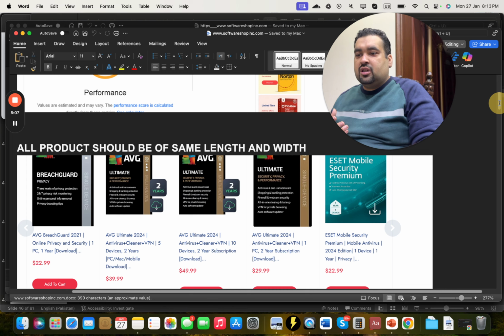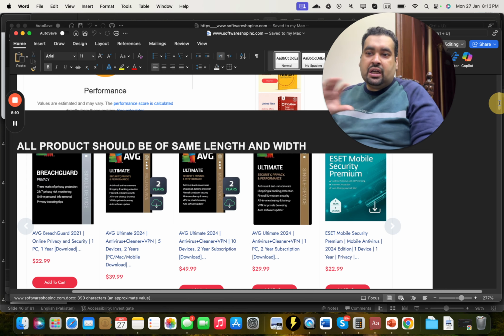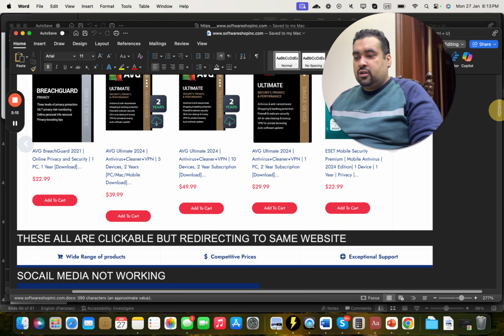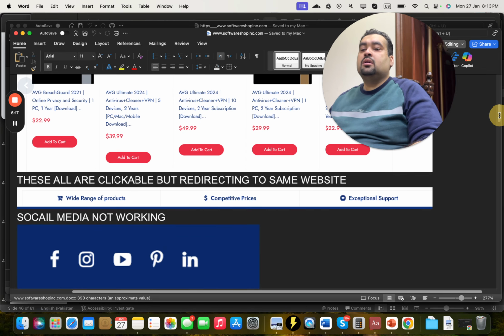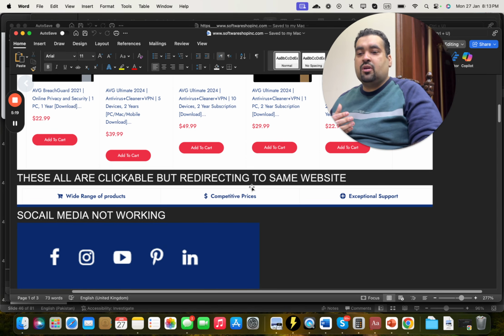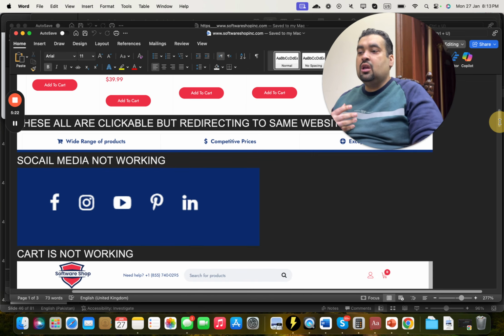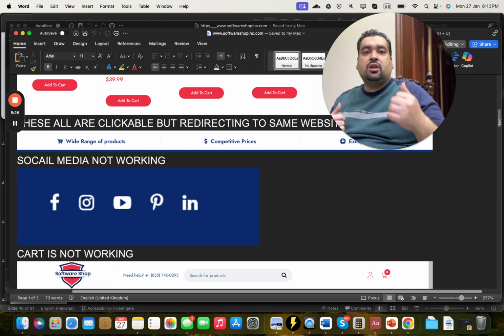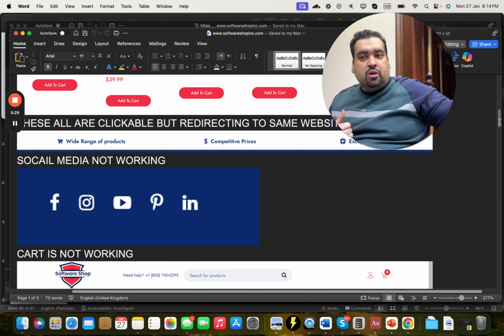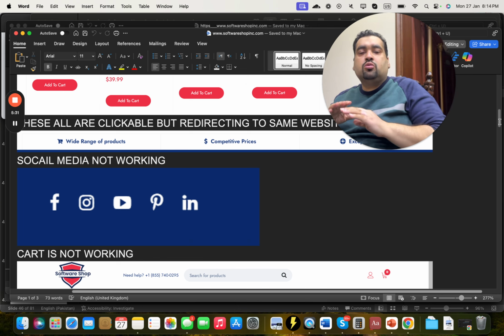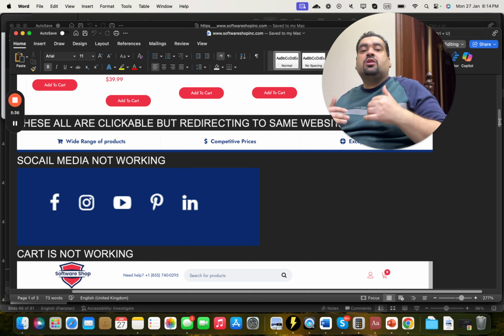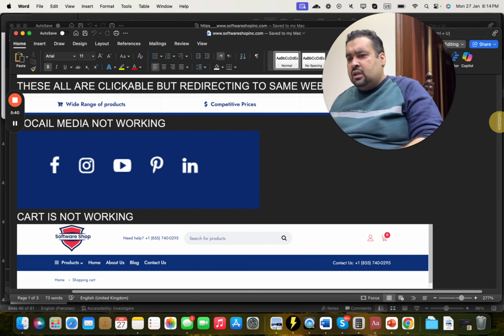All products should be of the same length. Even the quality of your website is an important element in the eyes of Google. And these are all clickable but redirecting to the same website, so the backlinks needed to be sorted out. Social media channels were not working. We also look at the social media information, the about us there, and the email you have provided on the social media page and on the website. Does it match or not? So Google is very concerned regarding these small things. Are the social media channels active or not? Is there any active engagement over there or not? And a lot of stuff over there.